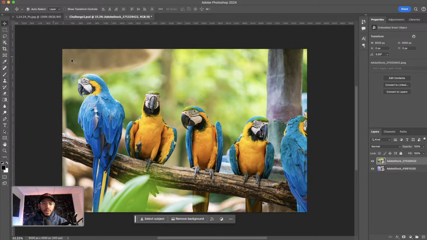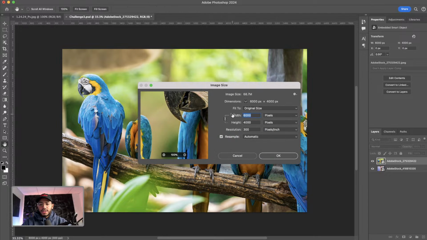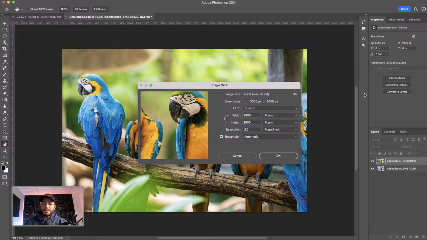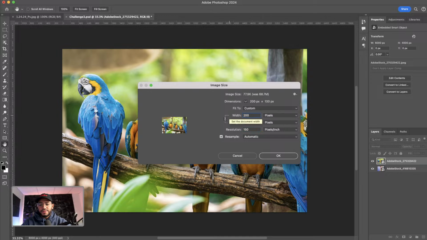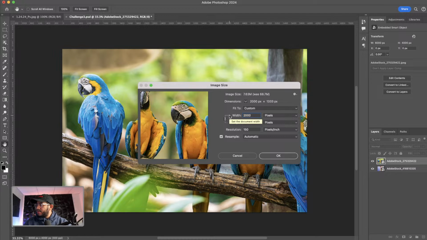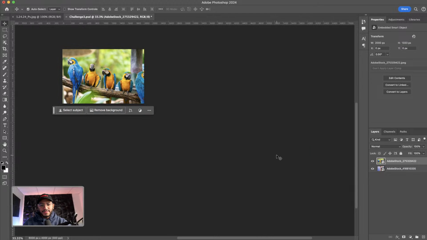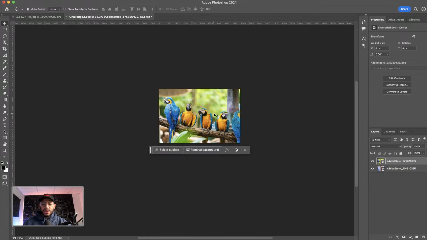First things first, I want to make sure this file is not super huge. So I'm going to hold down Option on my Mac, Option Command I. So we see it's pretty big. So we just want to make it a little bit smaller. So we're going to put 150 for the resolution. And then for the width, probably going to do 2000. That'll be fine. Click on 2000 and then just click OK. Perfect. So we have our image here.